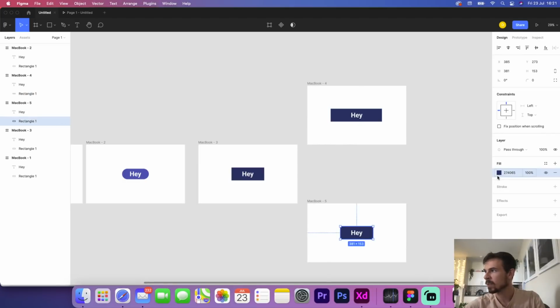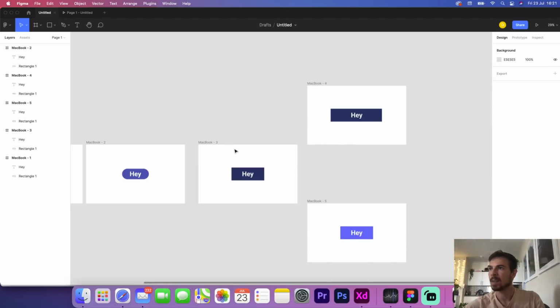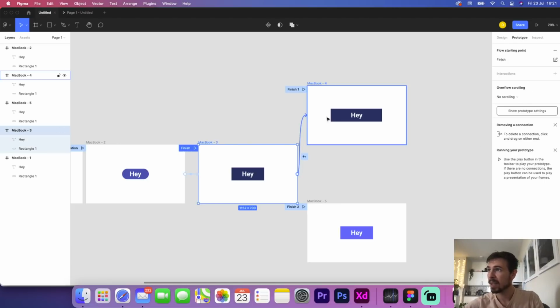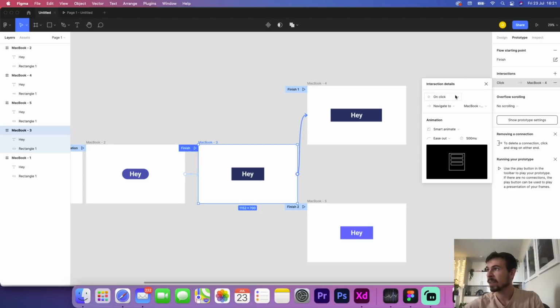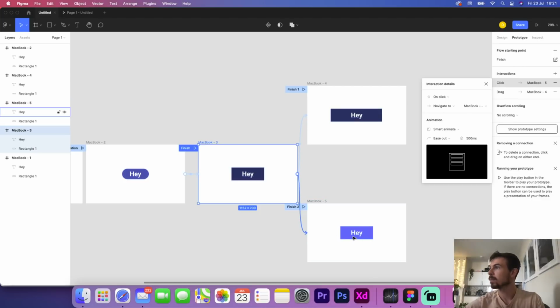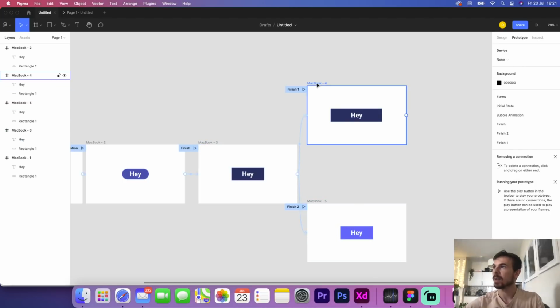And for this one, I'm just going to change the background color like that. All right, so for MacBook 3 here, I can go to prototype, drag this one up here, and I want to say on drag, change to this shape. But on hover, change to this. Okay, so I can also name them.